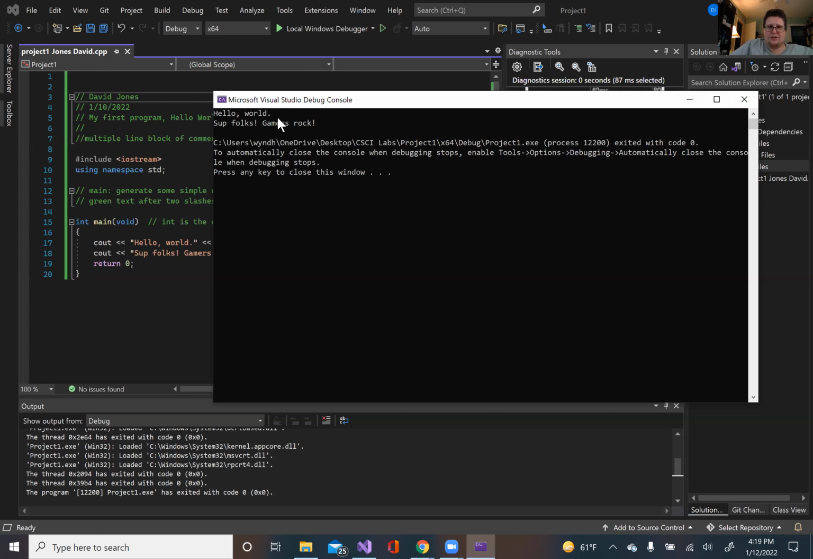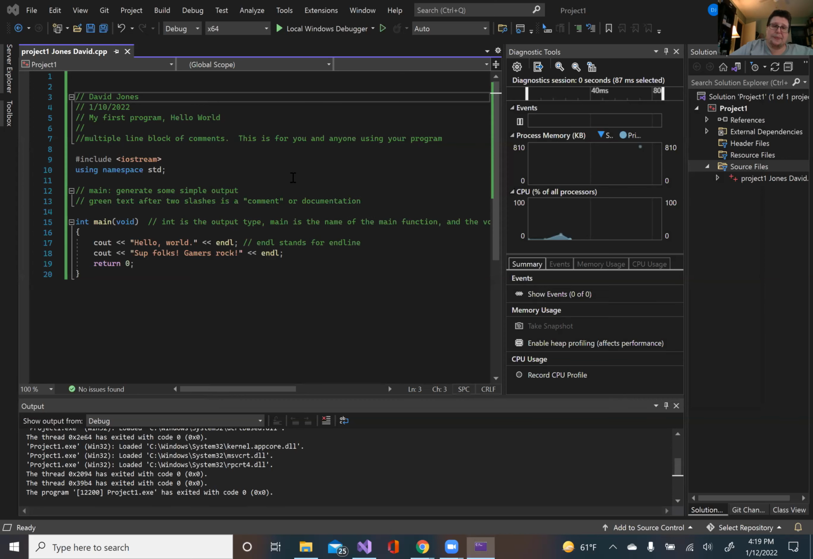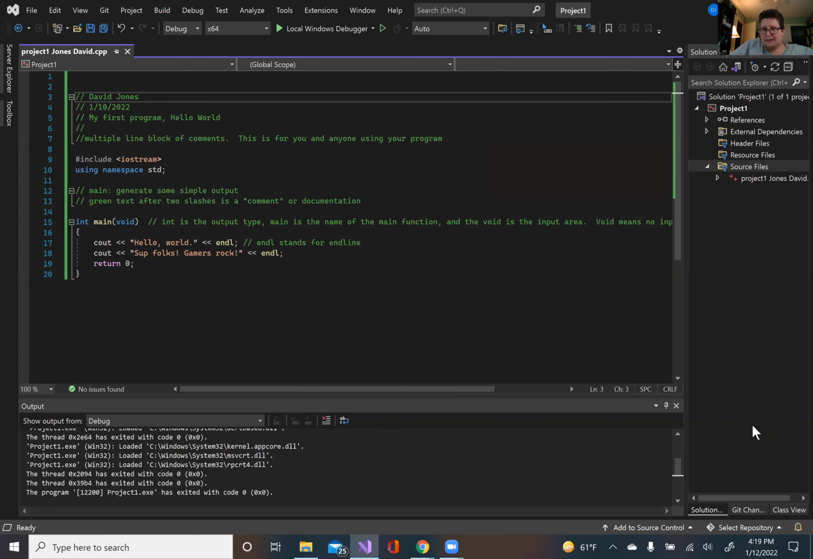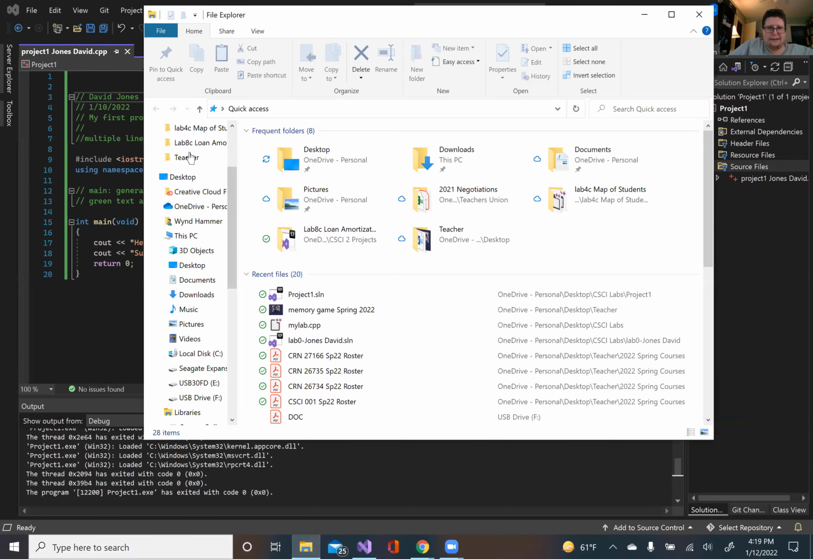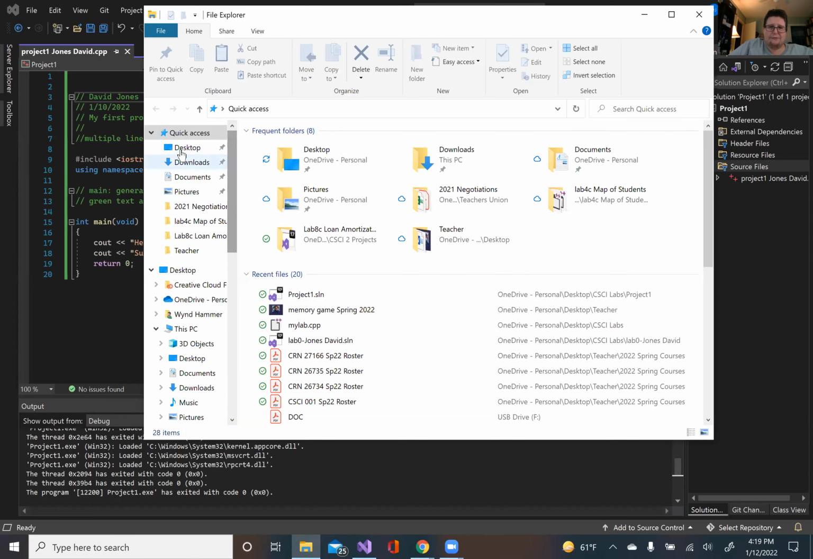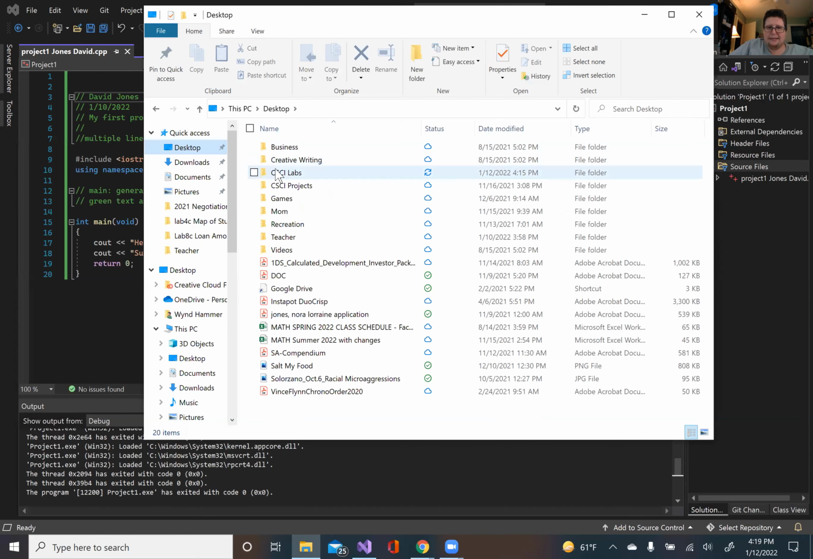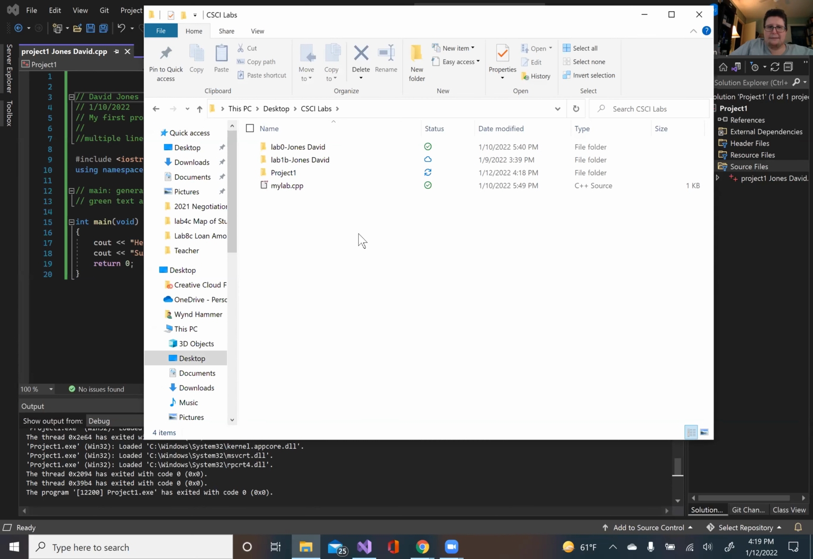So it runs, it generates its own window to run it, and it'll say press any key to close this window. Why are the diagnostic tools popped up? I didn't ask for that. Let's go look at where it landed, where everything was made. I had told it make it in the CSCI lab on my desktop, and it was called Project One.